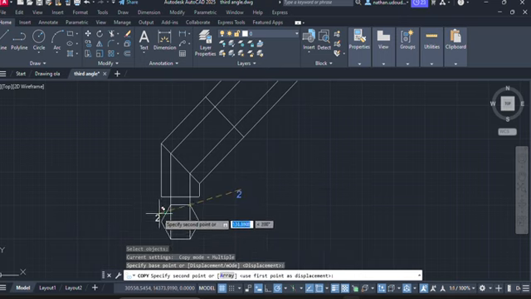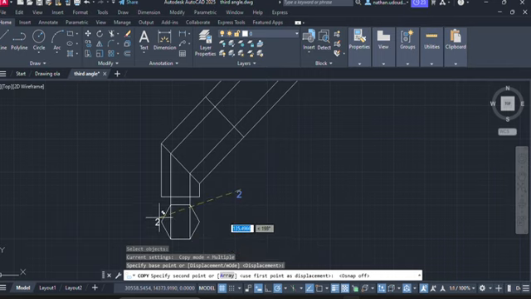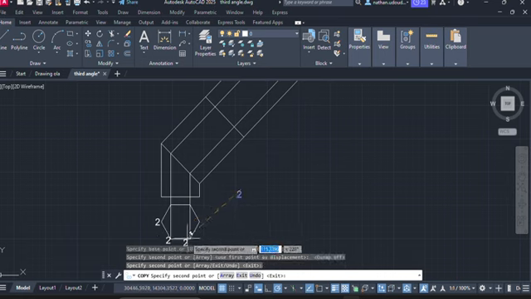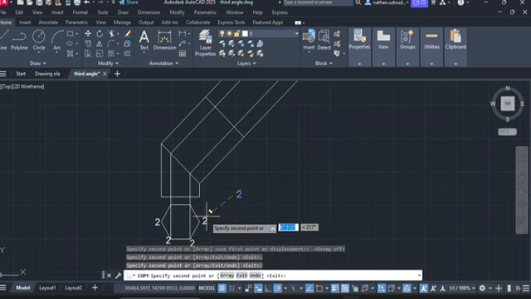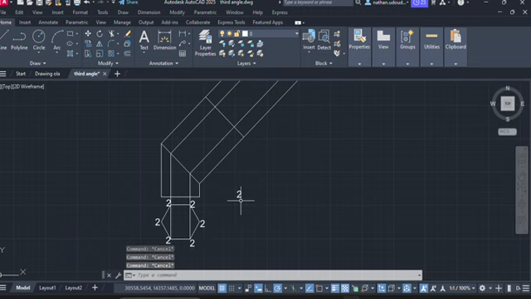So let's copy to this point. So let's turn off our object snap, so that you'll be able to place it exactly where you want it to. Then this point, this point, this point. So you can number again. So let's call this place, by double clicking on this.